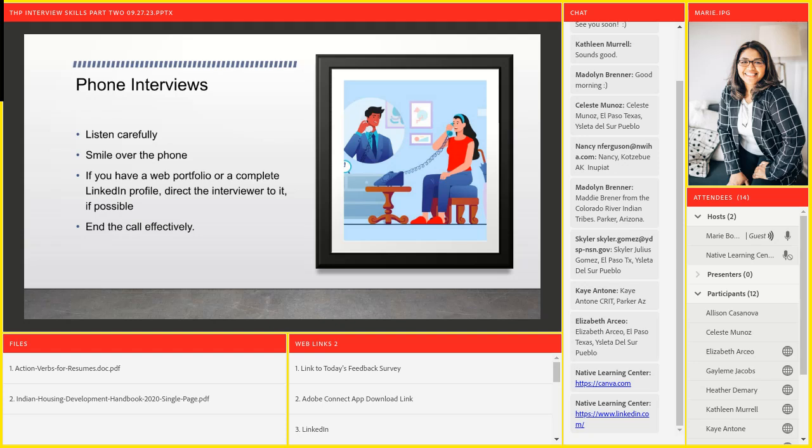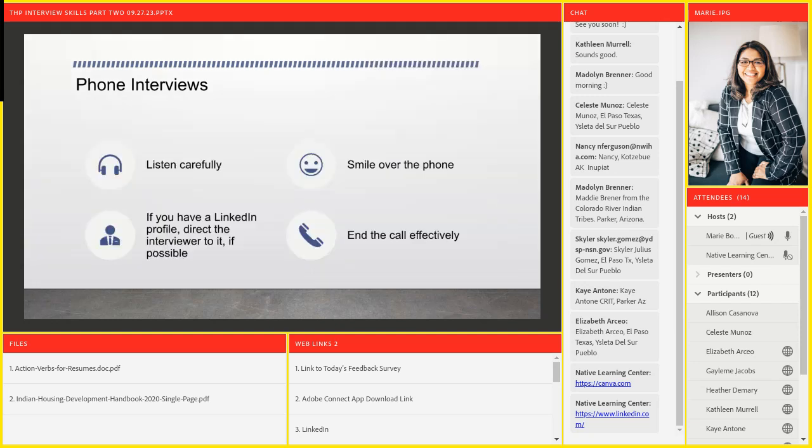End the call effectively by saying, "Thank you, I appreciate your time." In regards to the position itself, maybe there's some more information you want. So you can ask over the phone, but you won't be able to do that if you're not prepared, right?